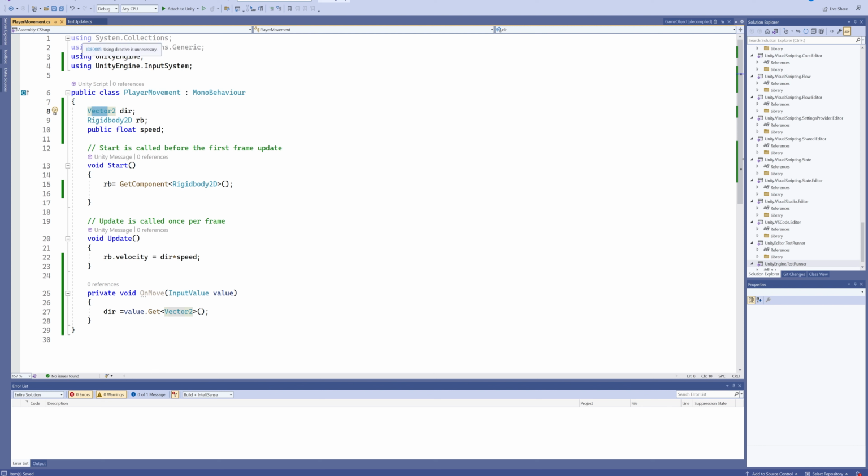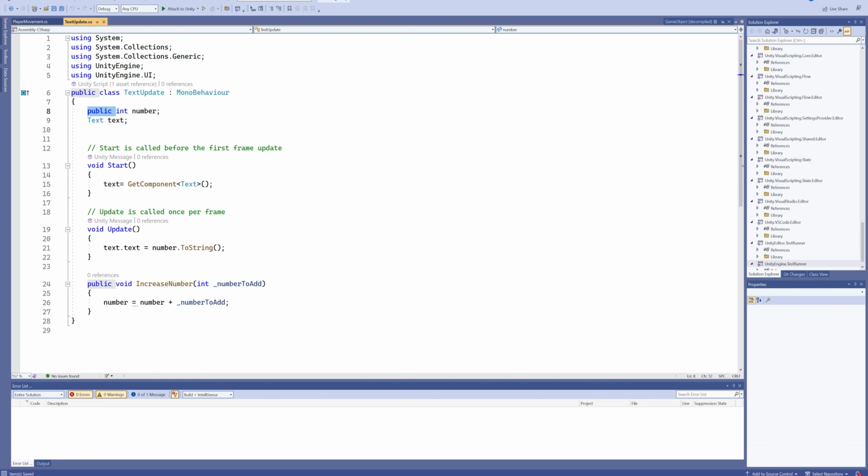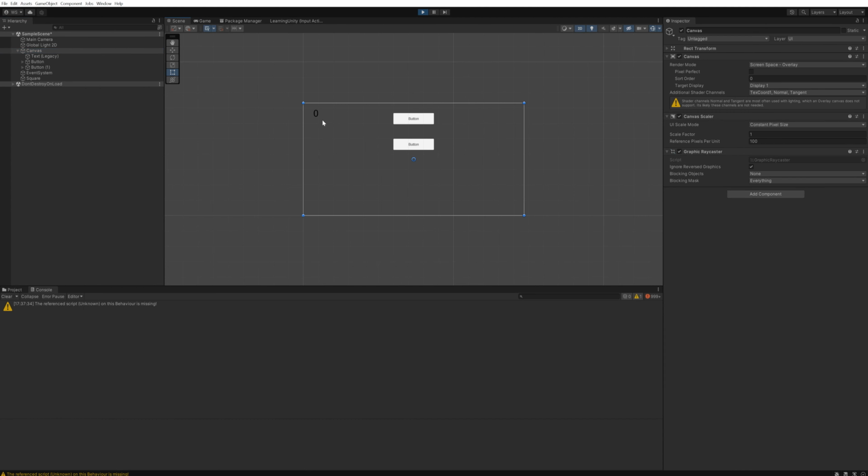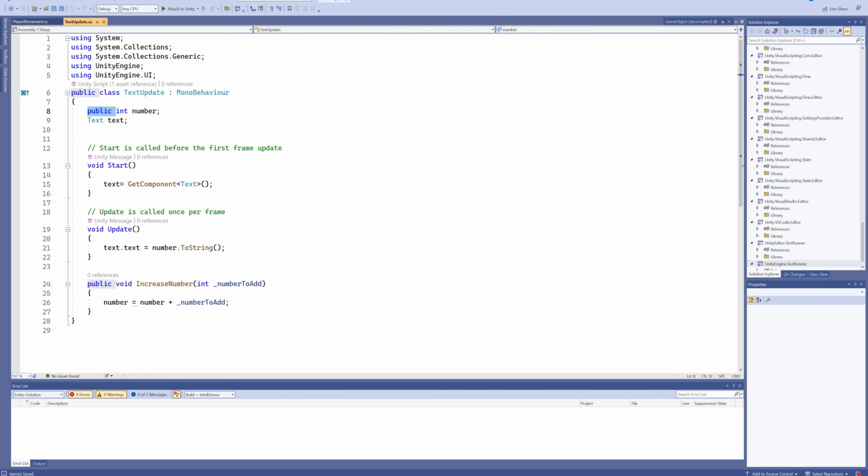And for that, we're going to go over to this text update script that we've made before. This simply holds a number to display in the text in our scene. So if we go up here, this number has that script on it and it displays that number. So we've got this text and this number. We've got a function on it to increase that number. And what I want to do here is make this function have a couple of options. Right now, we're just putting in a single number and it's adding that number every time the function gets used.